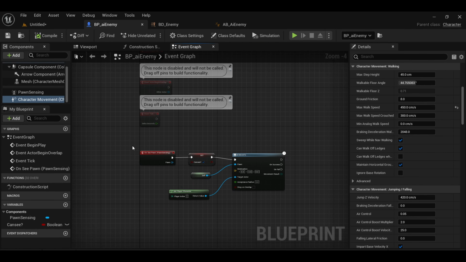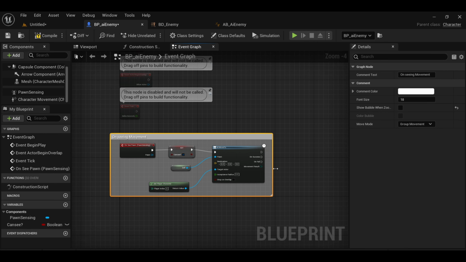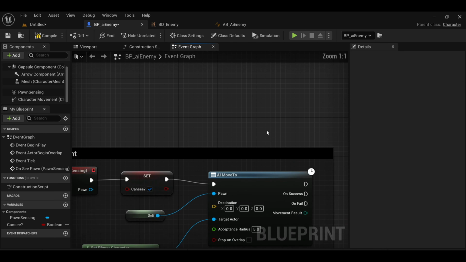Now what we are going to do, coming back to our blueprints, is put my recently created blueprint into a comment so that later I will get the idea of what the purpose of this blueprint is and I won't get confused.